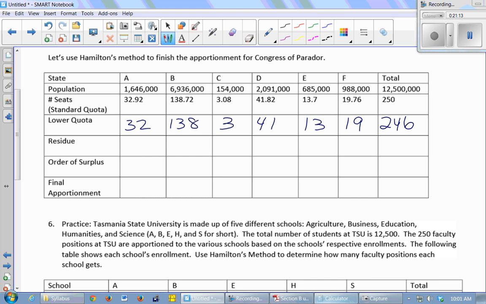So now look at the decimal part that you chopped off before. We've got a 0.92, a 0.72, a 0.08, a 0.82, a 0.7, and a 0.76. If you add up these decimal pieces, what should you get? 4, because there are 4 seats missing. Yep. Okay, so which state has the largest decimal piece?